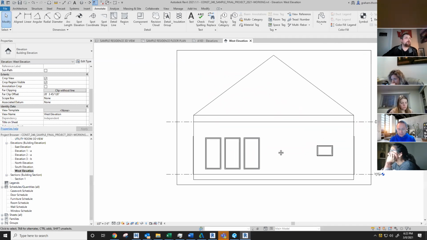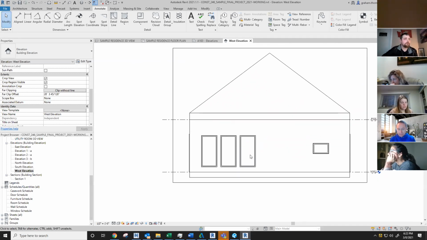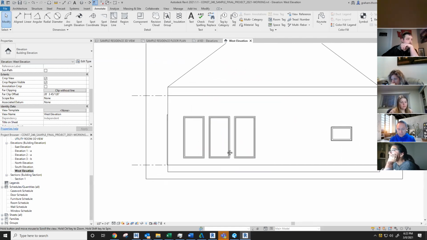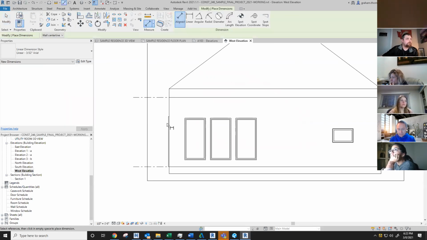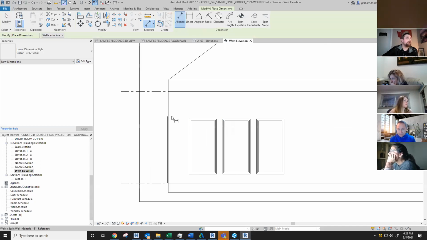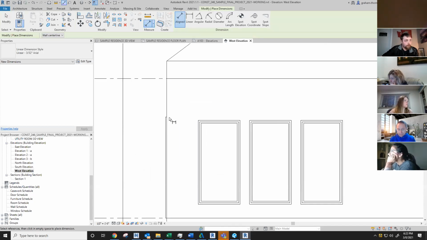All right, so I'm going to go ahead and take some dimensions on these windows. What I'd like to do is use my align dimension tool and take a dimension from the edge of the building to the edge of the windows. Now you'll notice that by default, it wants to grab this center line. If you hit tab on your keyboard, you can force it to grab the edge of the building. So let's go ahead and grab the edge of the building.